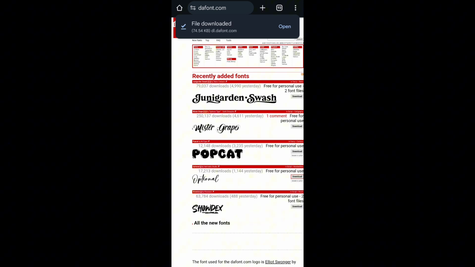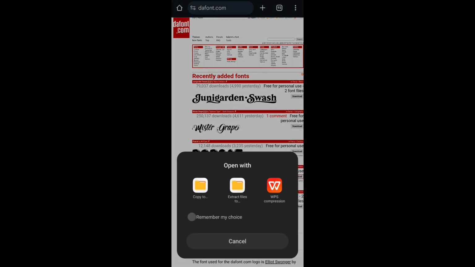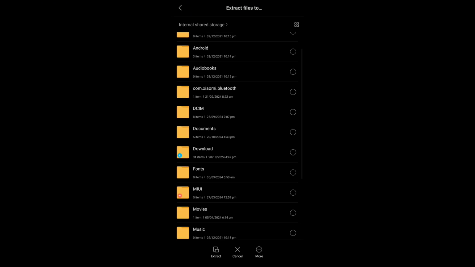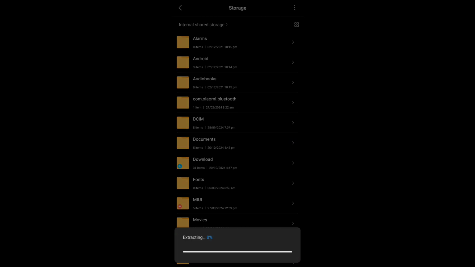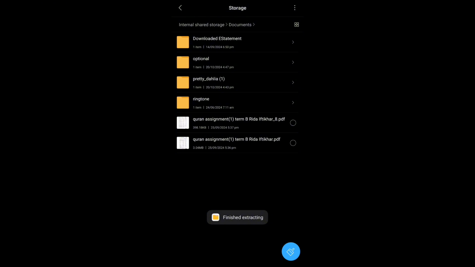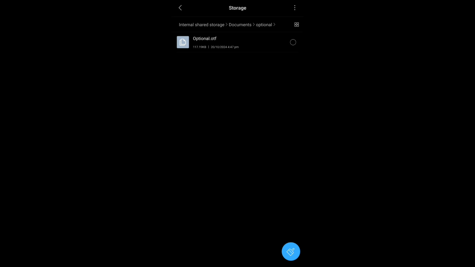And if I click on the downloaded file, I let it open. I will have to extract, since it is a zip file, I will have to open it up. So I'm just letting my phone operating system open it on its own. So it's going to unzip it. I'm clicking on the extract files to option, which is number 2. I have to select a file from my local storage where it's going to go and unzip. So I'm selecting documents and I'm going to extract it over there. It's just going to unzip and paste it to my documents section. And as you guys can see on the second option, it says optional. I click on it and that's the font that has been downloaded and it has been unzipped.